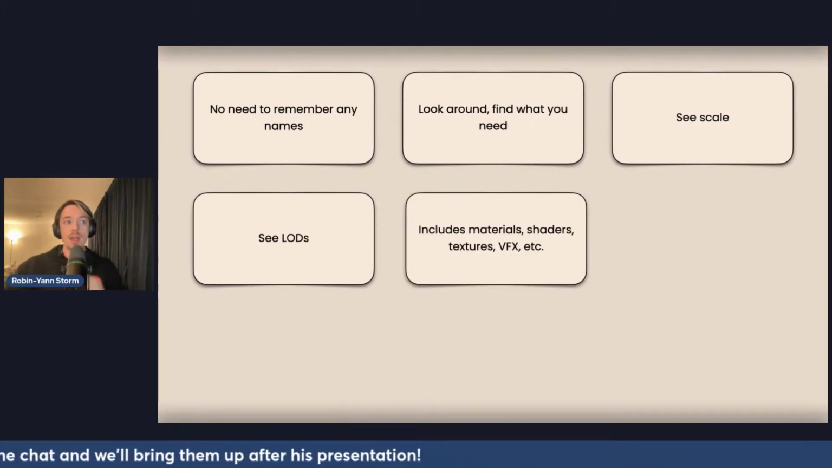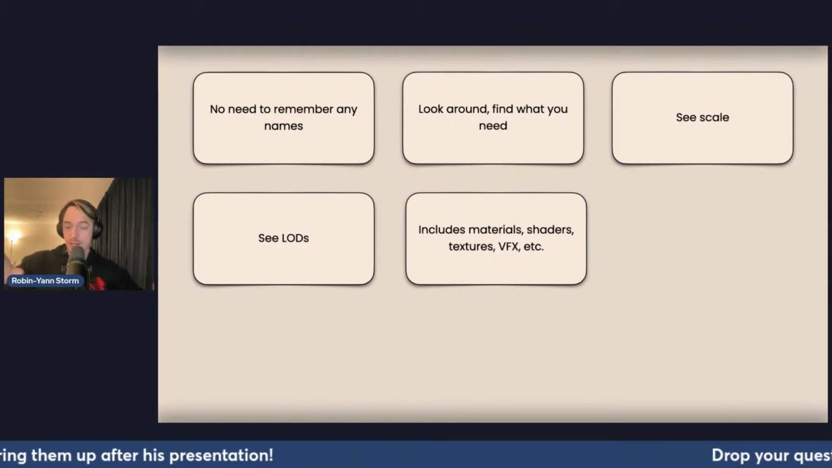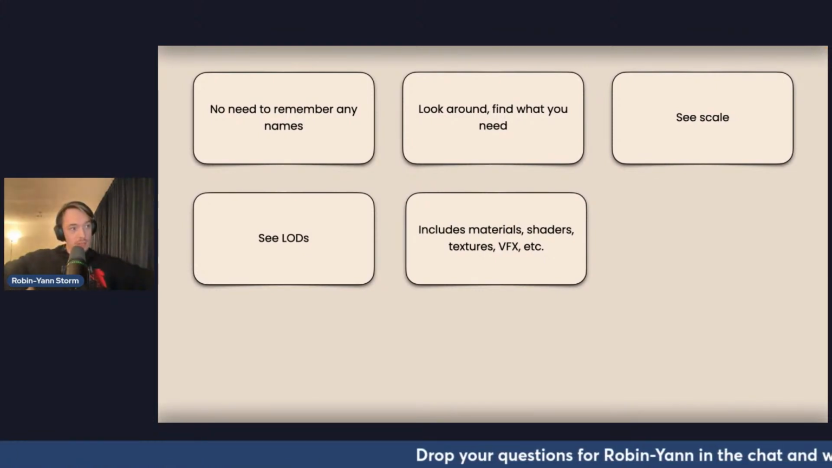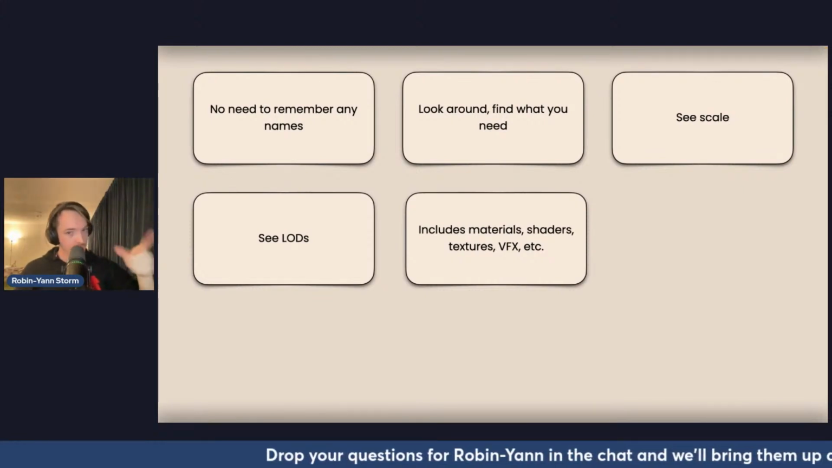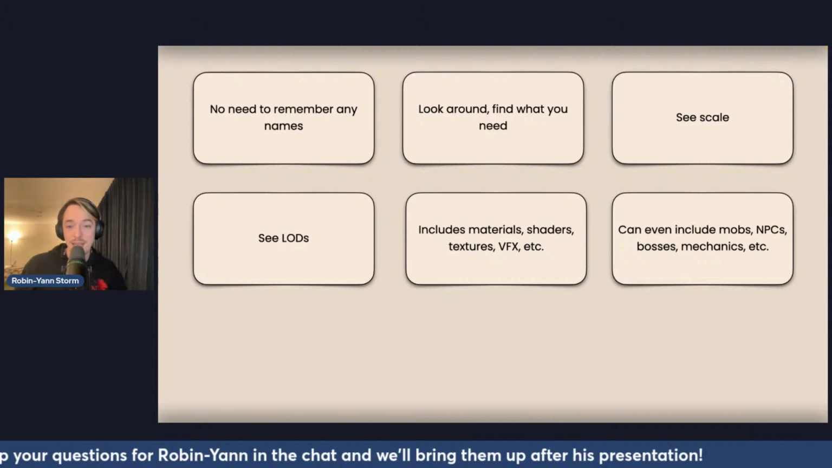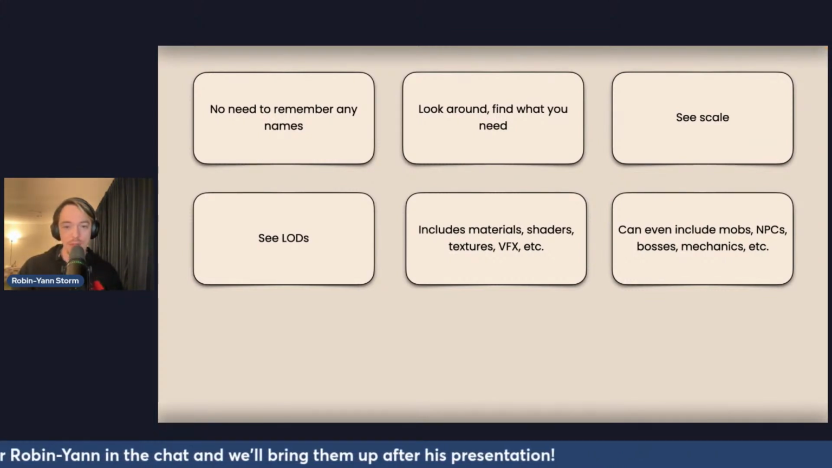Let's say, for example, you have some fire VFX and some water VFX. You don't need to open every single one individually in editors. Look at them all right away in one go and just go, oh, I kind of like that one, and then grab it. You can even include mobs, NPCs, bosses, mechanics, all kinds of stuff. We're going to go through an example of that later.